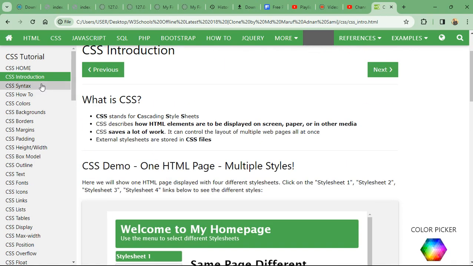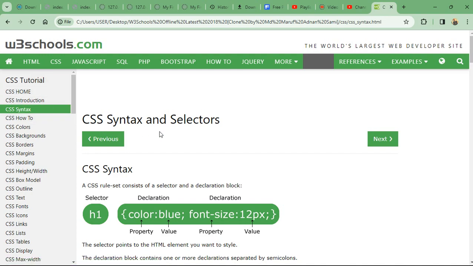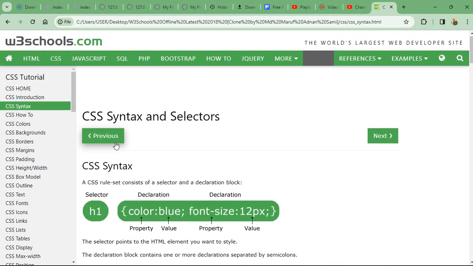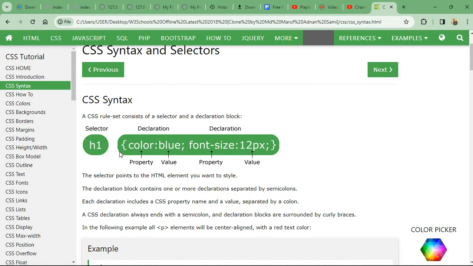Let's check out the CSS syntax, which is very important. First of all, for the syntax, we need the selector. The selector, be it the element name, the ID, or the class name, is basically how you select any element. After that we need the property and value. But before that, we need to have our declaration start, which is the opening curly bracket. Then we need the property.